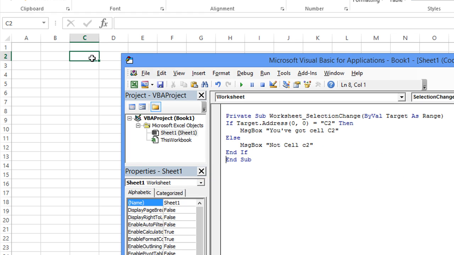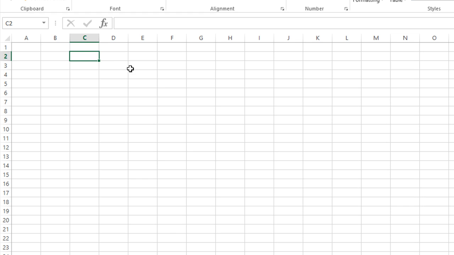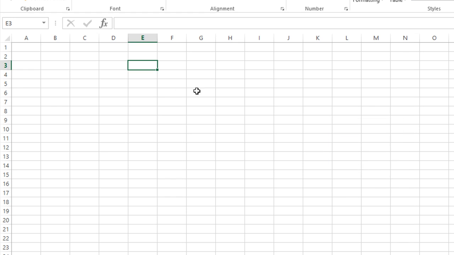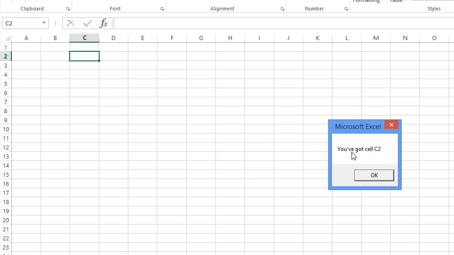Now the kicker is if I click on C2, it's fine. Click on C2, it's fine. If I click on any other cell, it's going to say not cell C2. If I click here, it's going to say not cell C2. And if I click on C2, it says you've got cell C2.